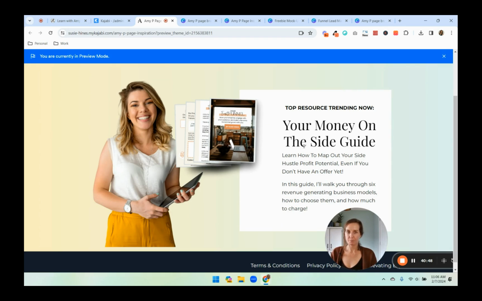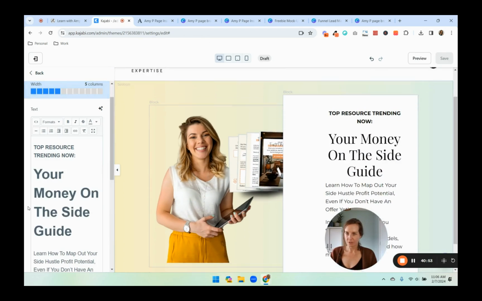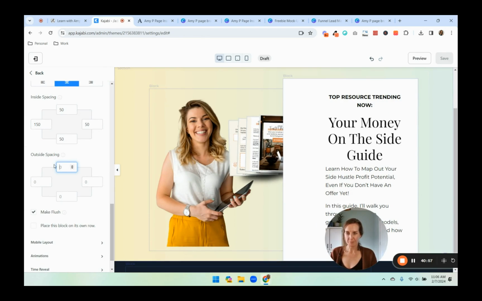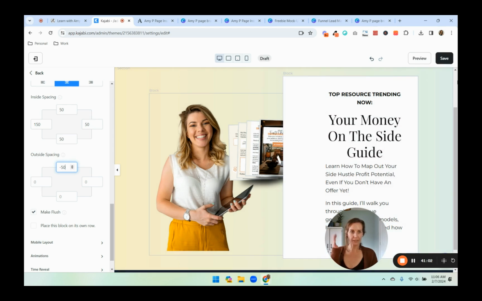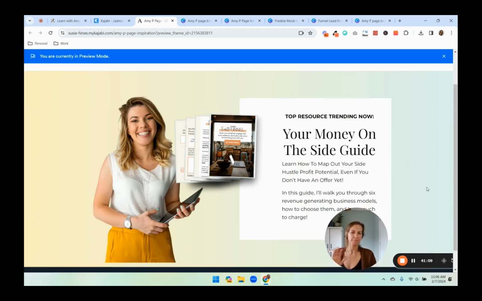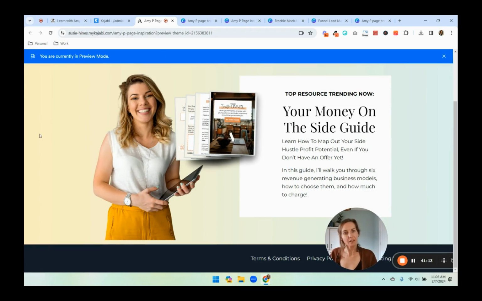Actually, I want this text block a little bit higher. So we're going to go into the text block, desktop layout, and the outside spacing. I'm going to make it -50 to pull it up a little bit. Okay, cool. That's looking pretty good, I think.